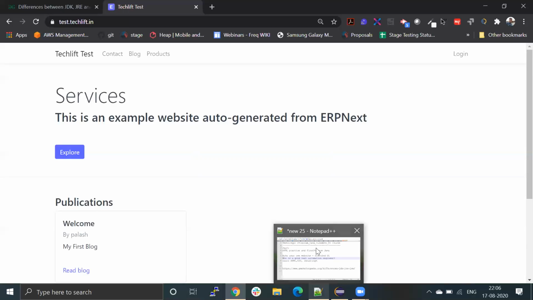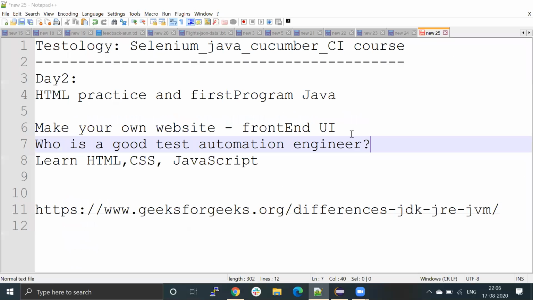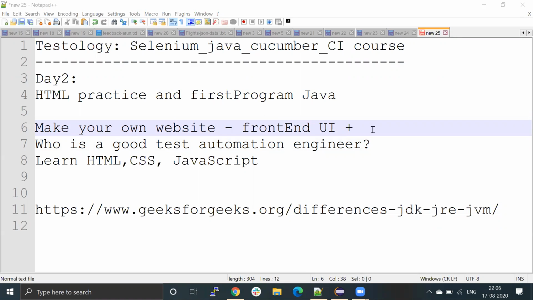And a good test automation engineer is one who understands the front end technology very well. If you want to become a good test automation engineer, you should know about front end technology, the API part, plus the database part. I'm talking about the complete test automation engineer. But as far as our UI automation, browser automation is concerned, we should at least know the front end UI part. So let's see how we can learn HTML, CSS, and JavaScript.